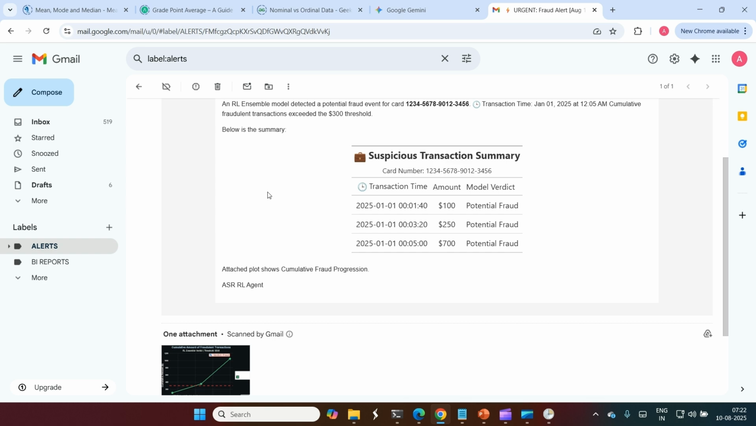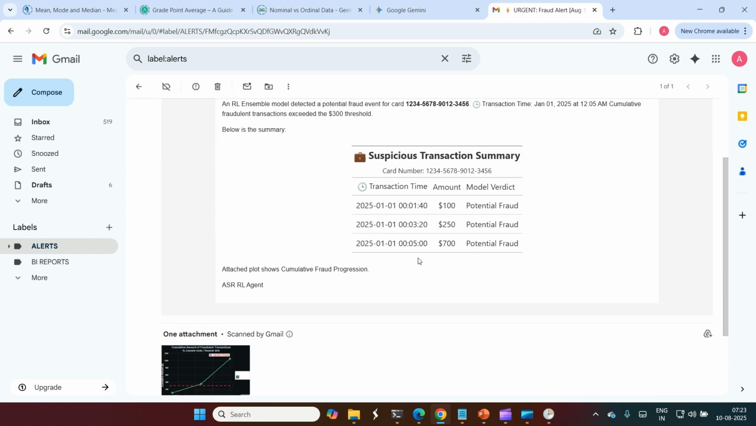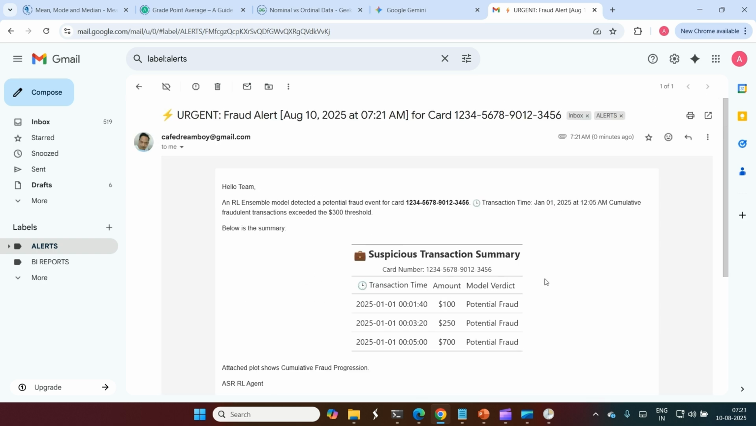I told you. So you can see here the suspicious transaction summary, card number, this one. Transaction time, January 2025, night, 12:01:42, $100, model verdict, potential fraud. Second transaction, again at night, 12:03:20, $250, potential fraud. And then the third transaction at 12:05, $700, potential fraud. See, wow, what a beauty.